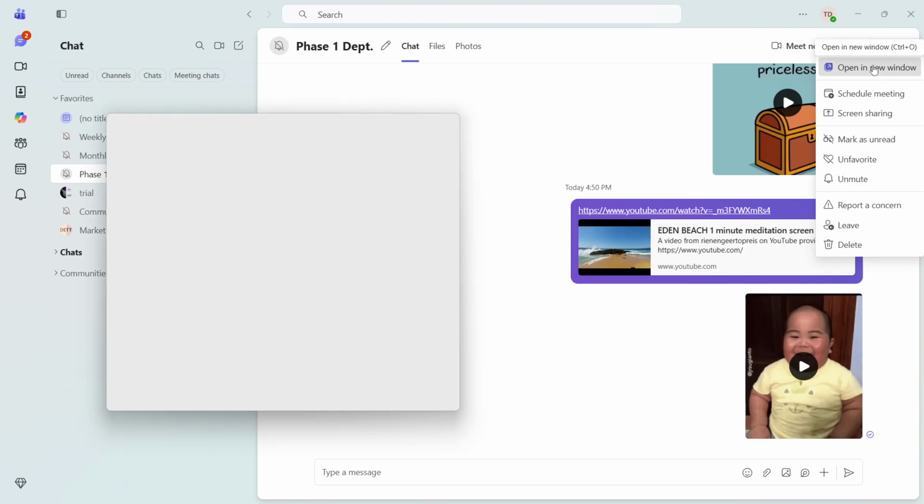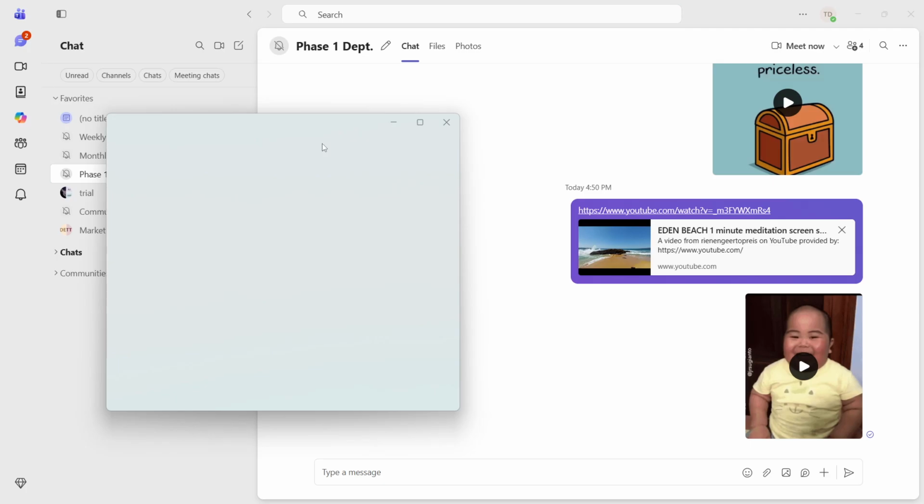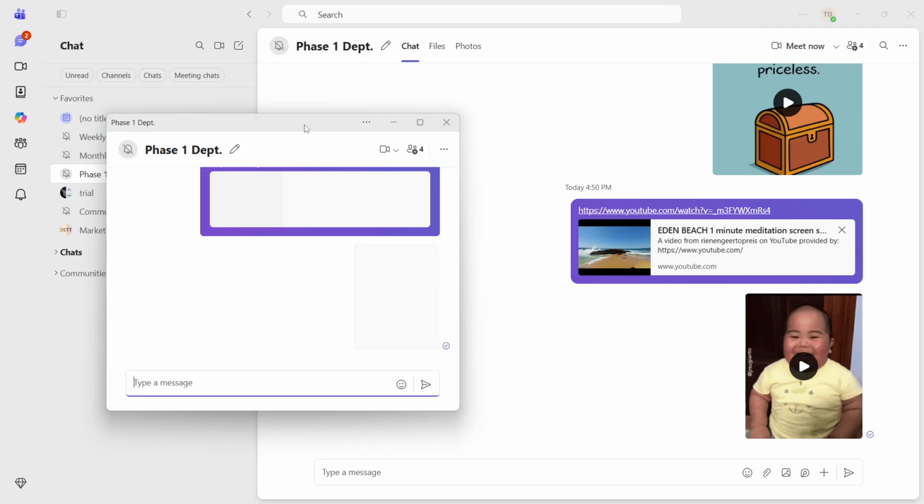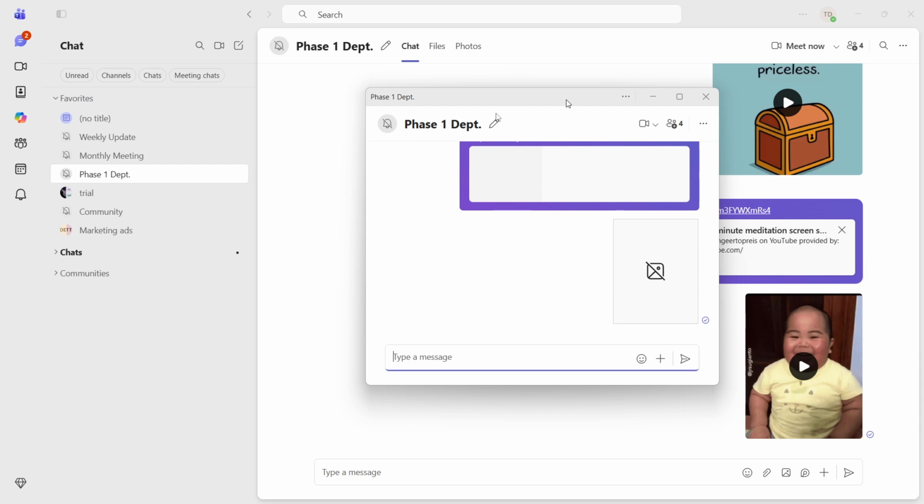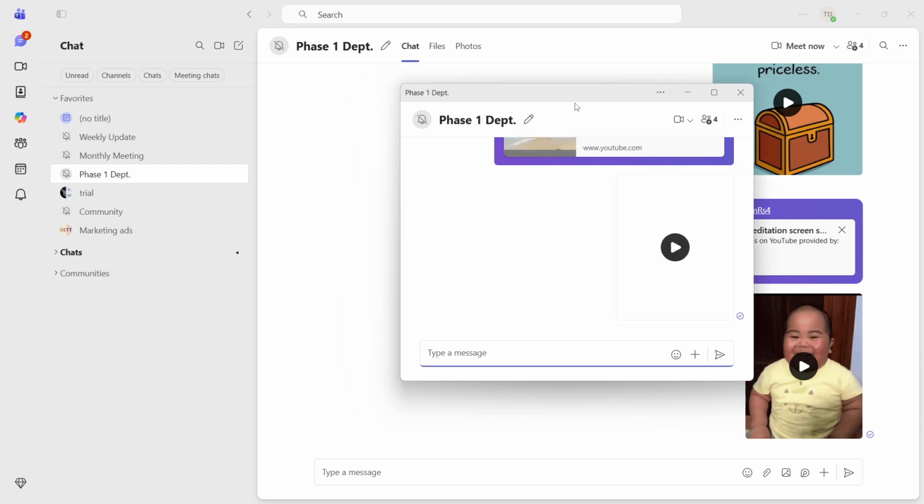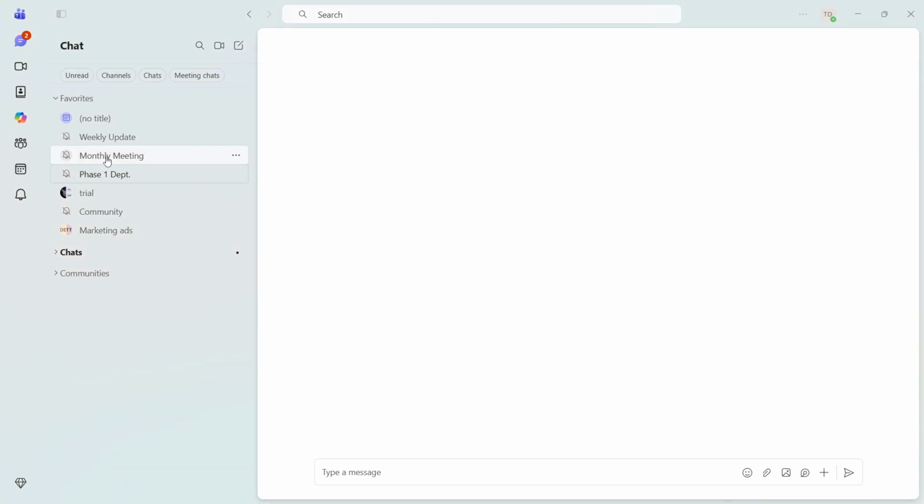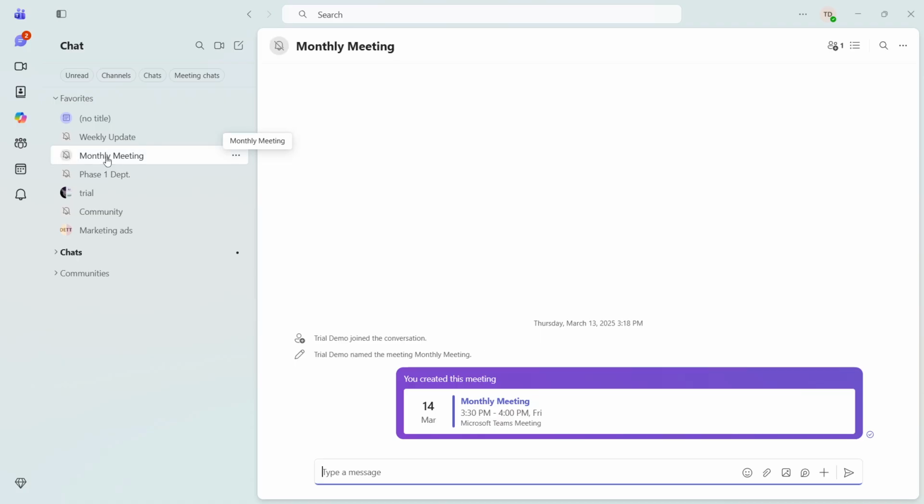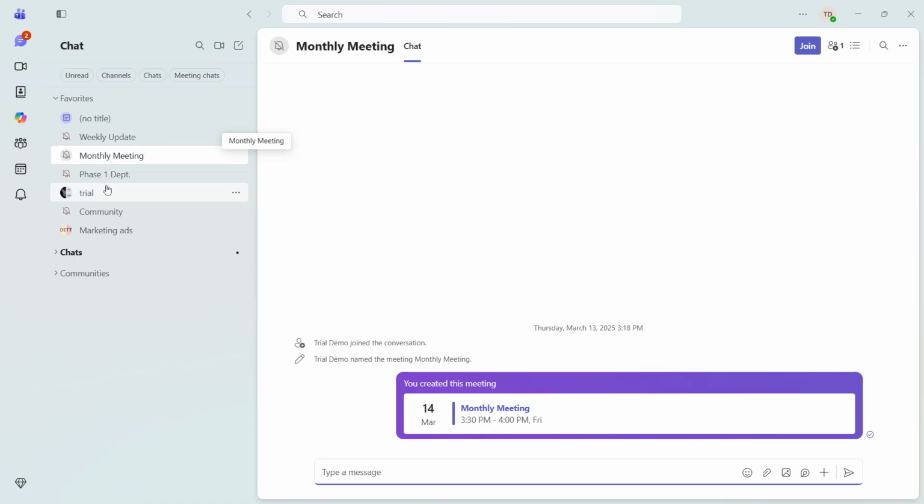As soon as you do that, Teams will pop that conversation out into a separate window. This lets you move it around your screen, resize it, or place it beside your main Teams app so you can view both at the same time. This is especially helpful if you're responding to one conversation while checking another channel, attending to tasks in your calendar, or reviewing files without losing sight of your chat.